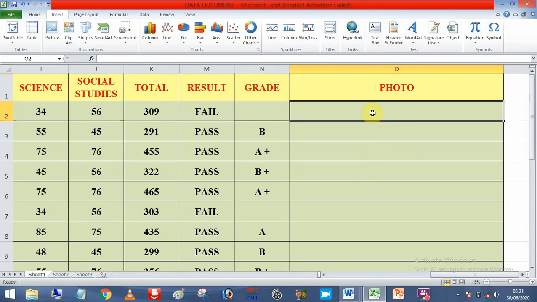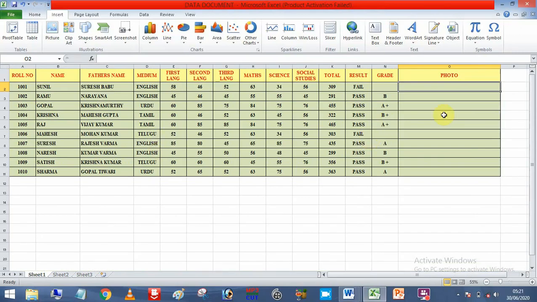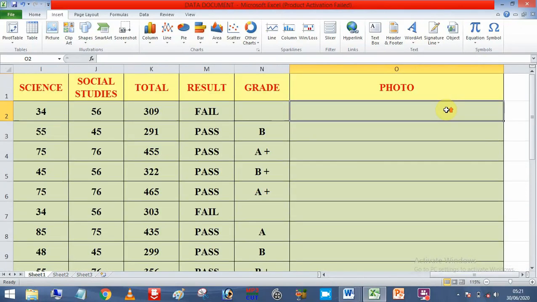So how to connect that? You can't simply connect text. You need to connect the photograph from Excel to MS Word. How to connect that? Including this data, you need to connect the photograph also. So let me show you.